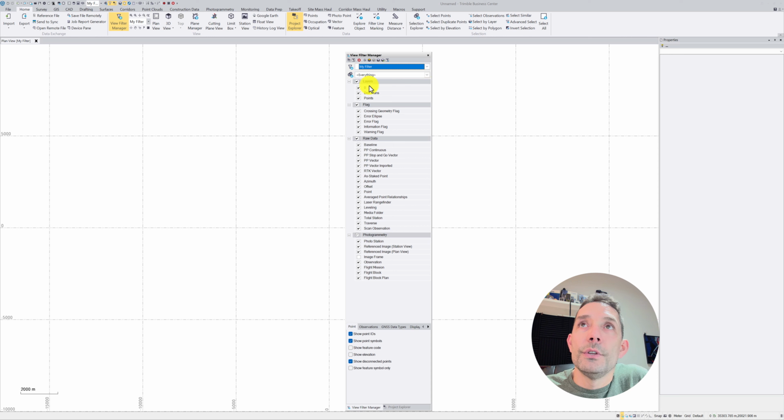Then obviously you have the layers: pen, flag, raw data, photogrammetry. As you are building your project, there are going to be new ones added, like surfaces and all that stuff. Down here at the bottom, you have some other display options like point, so you can show point IDs, symbols, feature codes, etc. You can do observations, whether you deal with the observation, GNSS data, you can show that. And then you have some display options as well.